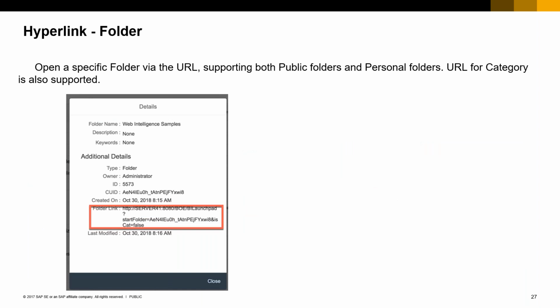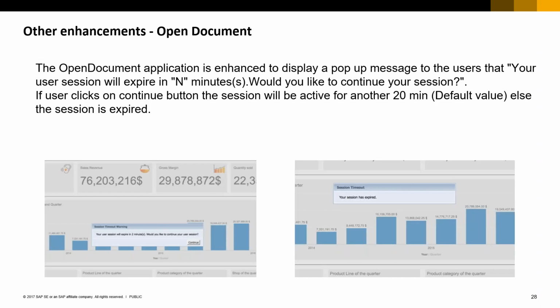Similarly, a hyperlink to a folder can also be created, and basically you can use that to go to that specific folder. It supports categories as well. And on the hyperlink for folder, we support both personal and public folders. So both of those are supported.